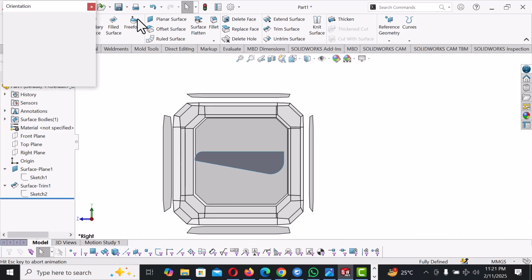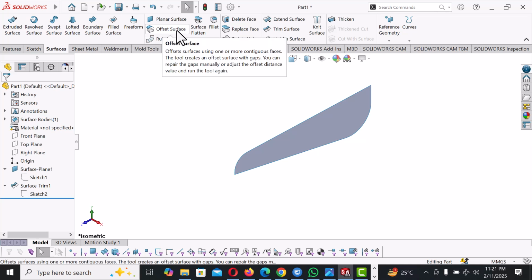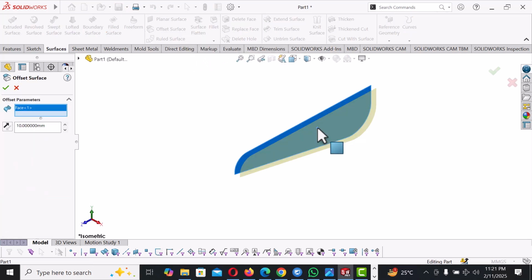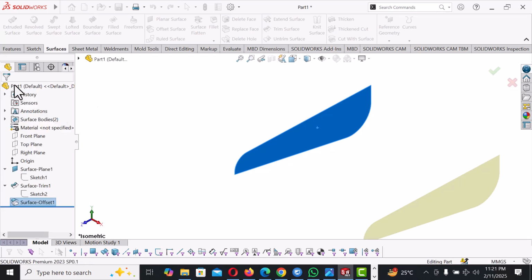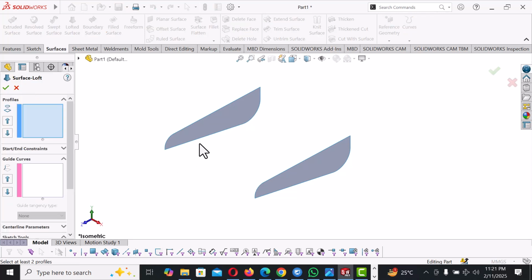Now go to isometric view. Now select here surface tool, offset tools. Now I'm going to here offset to 150. Okay. Now I am going to select lofted tools. This line and this line select.